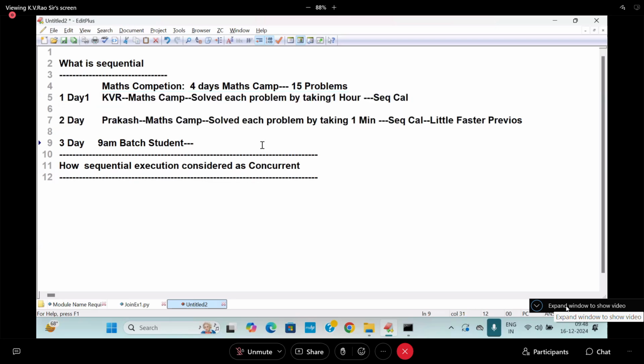What do you mean by all at once? You are solving each problem by taking 1 second only. You are doing 1 second because you are good at mathematics. I only said to imagine it, I am not saying you will do it. Feel like you feel it. So you feel it. Sequential.